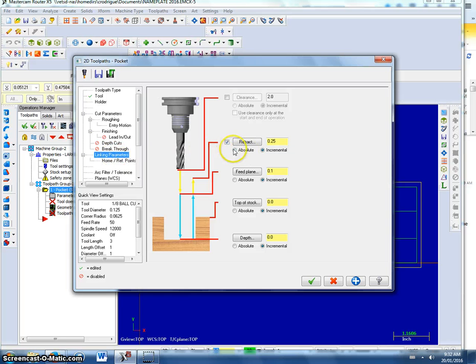That's great. We want to change all these to absolute. The only thing we need to change here actually is the depth, and it's -0.1. All right. Now, we also don't click OK. We click apply.